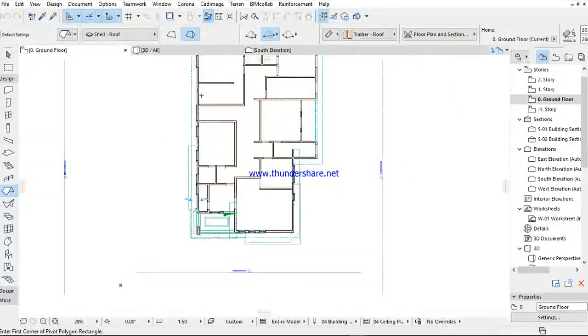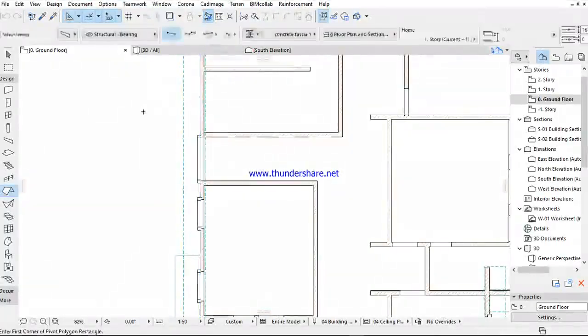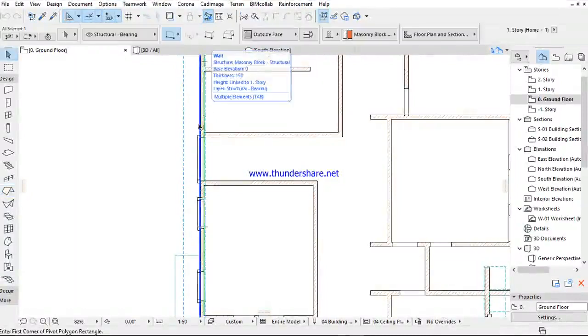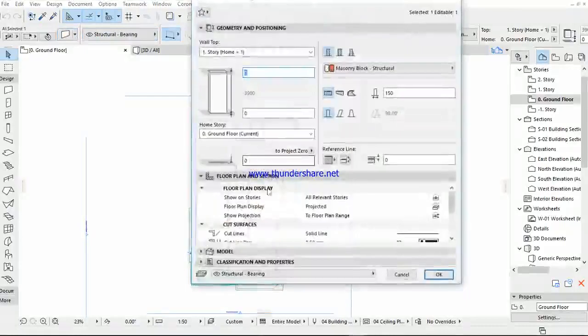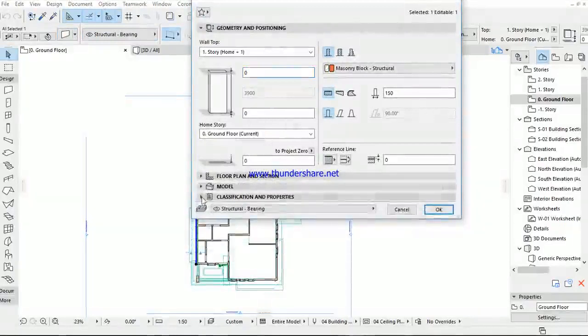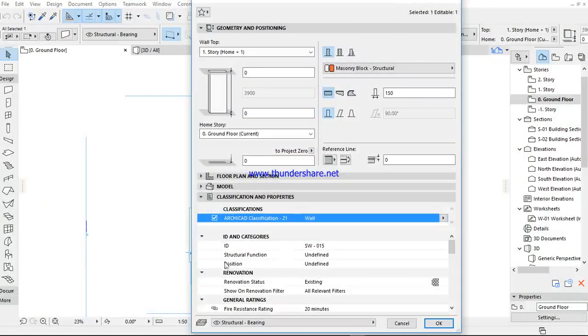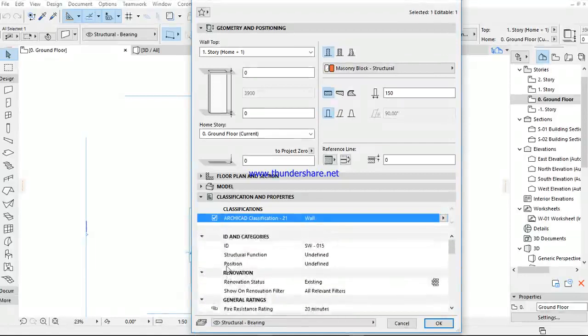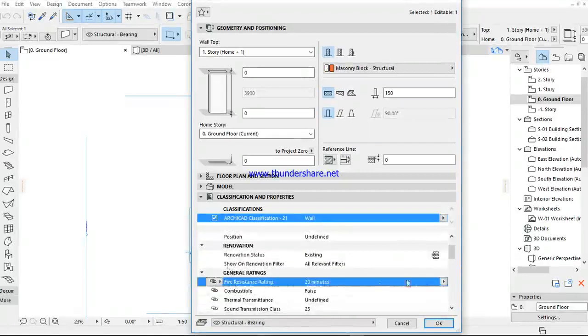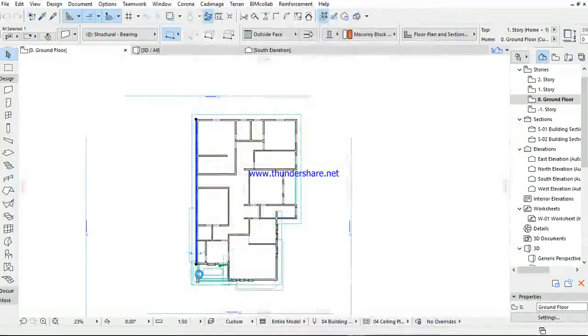Now let me pick some walls on this drawing and change their rating. I pick this particular wall and I come down to this place. Classification. Now you see there is fire rating in classification. I have fire rating, I place it at 20, this one I place it at 3 hours, and I click OK.